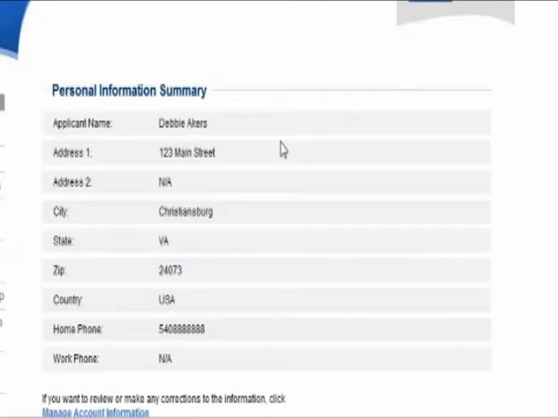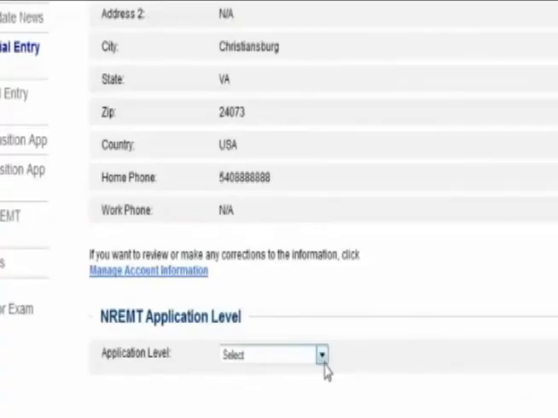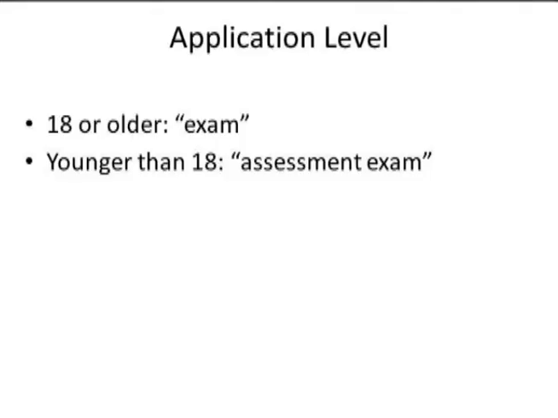My information populates from the information that I had provided them. I'm going to come down and click on NREMT application level. This is very important. If you are older than 18, you're going to be taking the EMT Basic or EMT exam. Obviously, if you're in a first responder class, you would click on first responder EMR.